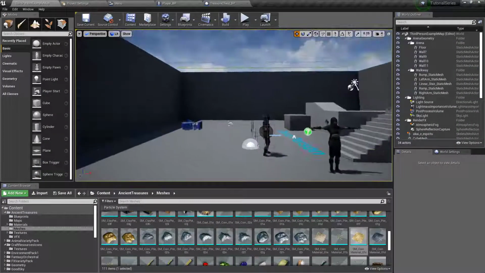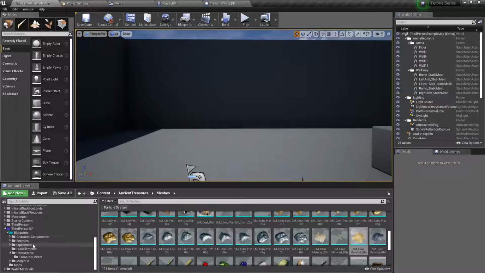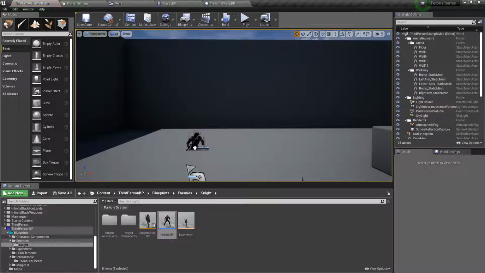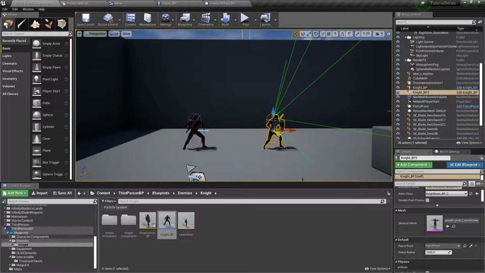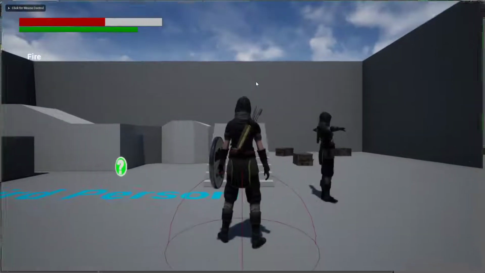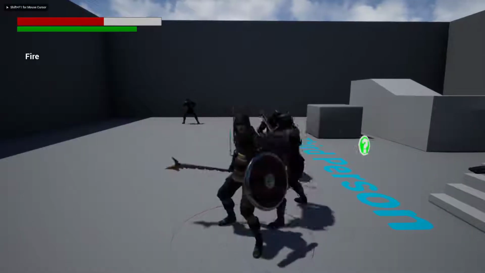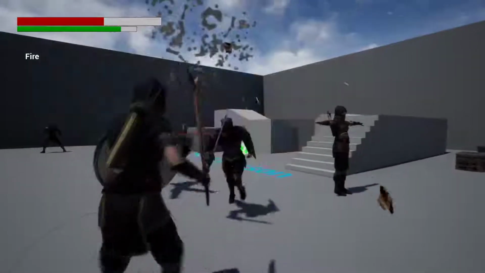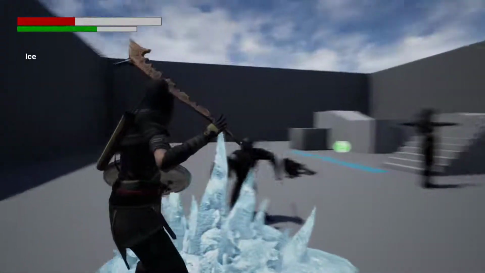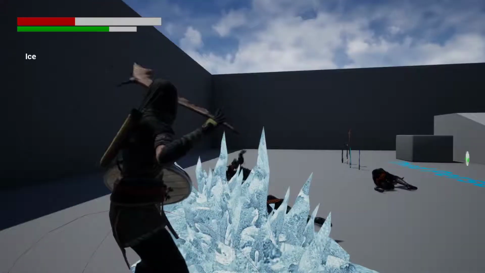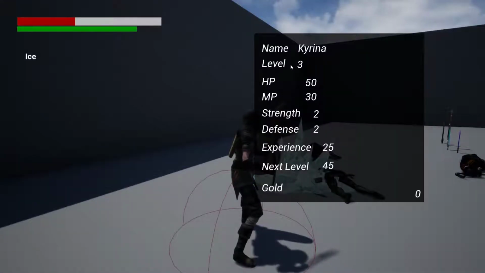Let's do one more thing. Where's our enemy? Enemy Knight. Come on, boy. Control point. And let's just make sure our level system is actually updating with our... Whoa. Okay, level 3. None of this is updating yet.